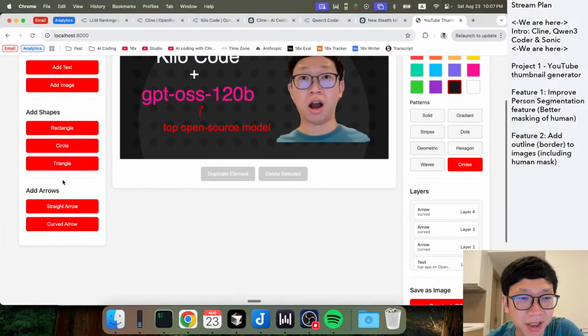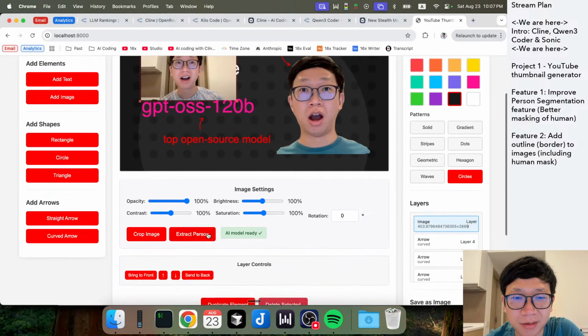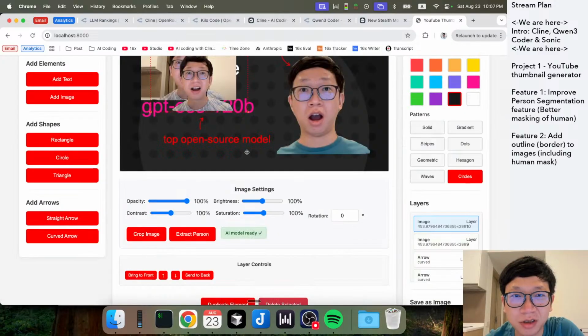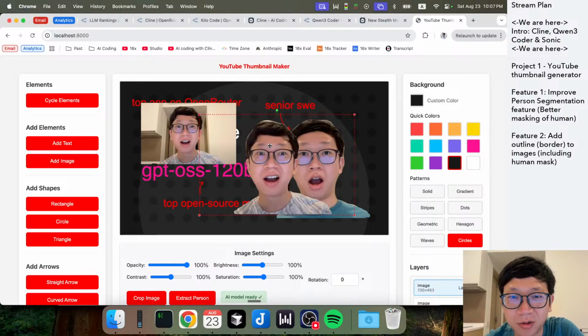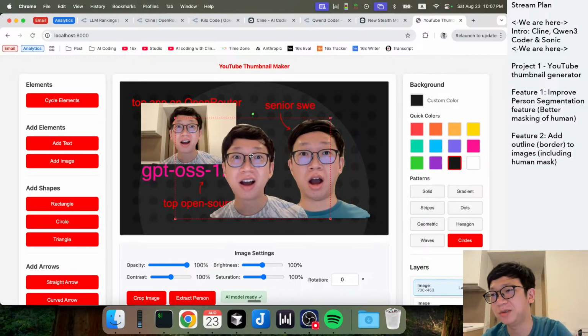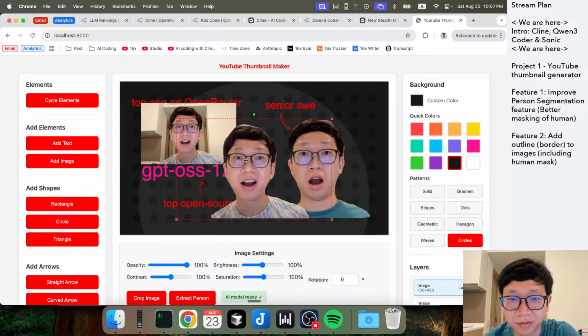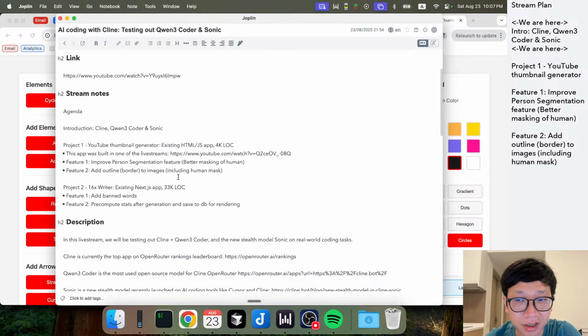So let me add back this image, and I think it's the same for this image as well. It doesn't actually remove all the background. There will be some white area around it. So I'm going to try to improve this feature so that it looks better and works better. That's the goal for the first feature. Let's try this out.